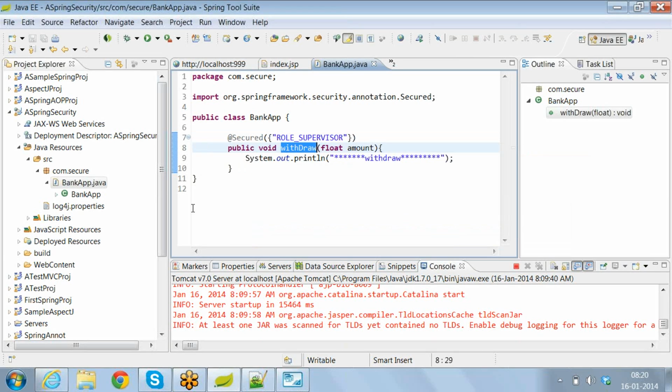The user may not directly invoke it, but the user may want to withdraw an amount through a web page and will click on withdraw. Only the user whose role is supervisor will be allowed to access this method. Other users will not be able to do that. This way we can secure the method calls also. I'll show you how to work with this too.